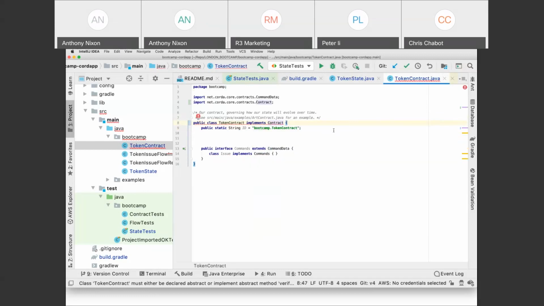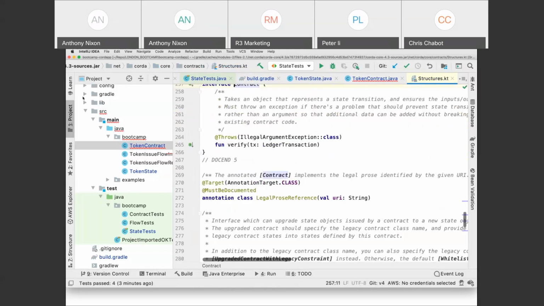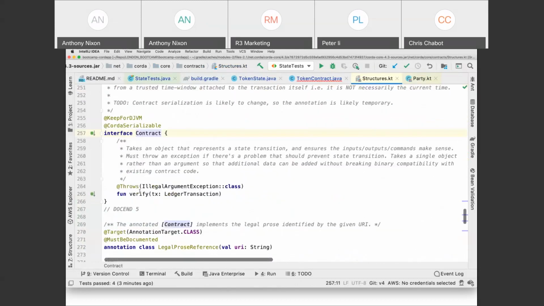So you'll get this red squiggly line again. And the red squiggly line is basically going to be complaining the same sort of thing that the contract state was complaining, which is that we didn't override or implement something in that interface that needs to be there. So if I go into the contract, we'll see the code, and you'll see that there's just one thing, and that's a verify method that's going to throw an illegal argument exception.